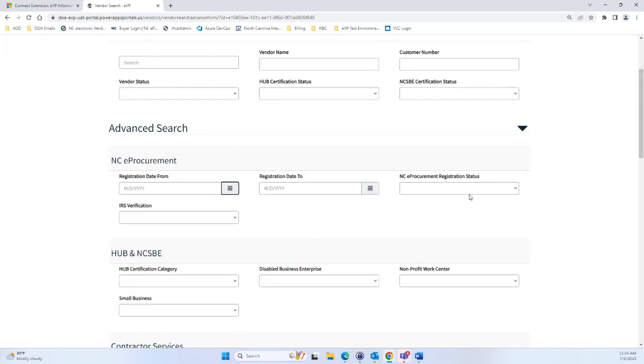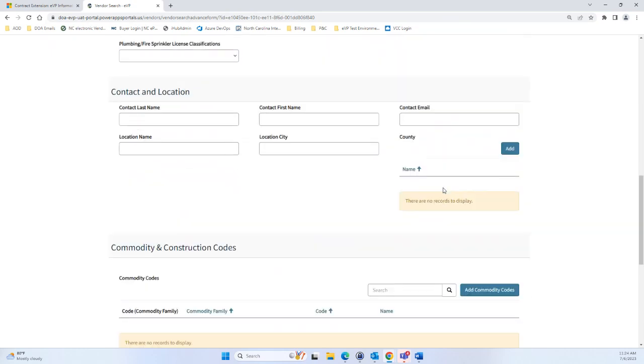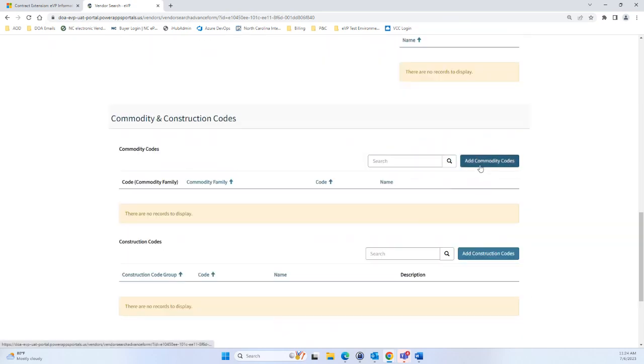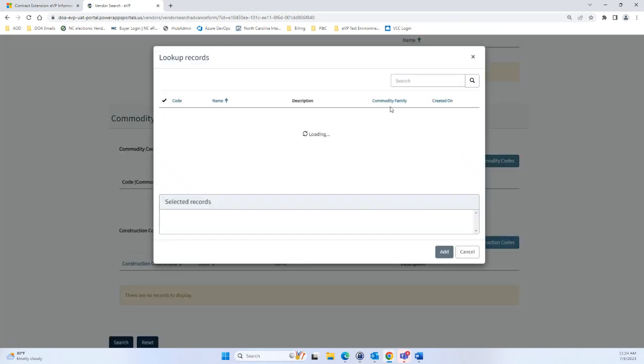So the first search that I want to run is I'm actually going to run a search for an e-procurement vendor, so a vendor who is currently active for NCE procurement. And then I actually want to search based off of a specific commodity code. So what I'm going to do is I'm going to click this Add Commodity Codes button. Then you'll notice that this pop-up screen pops up.